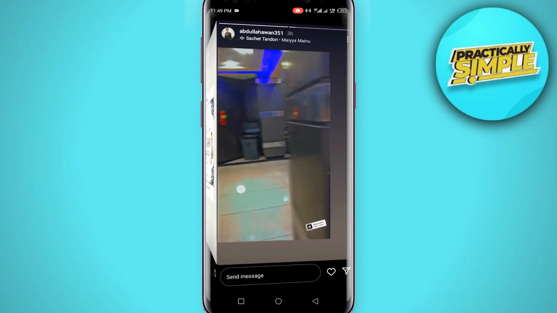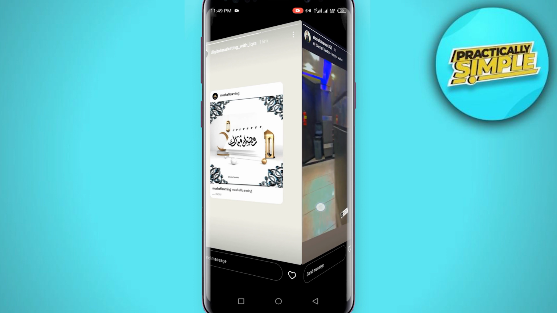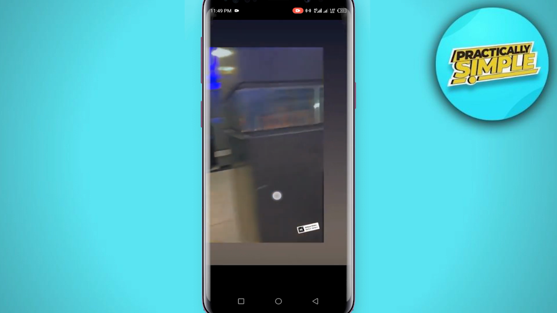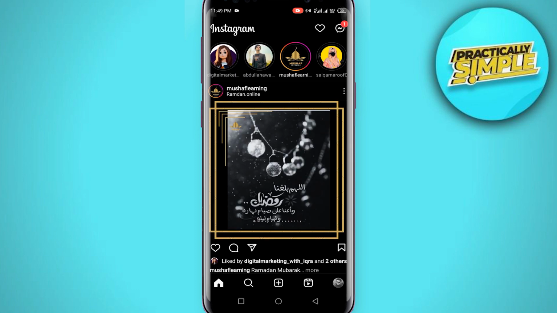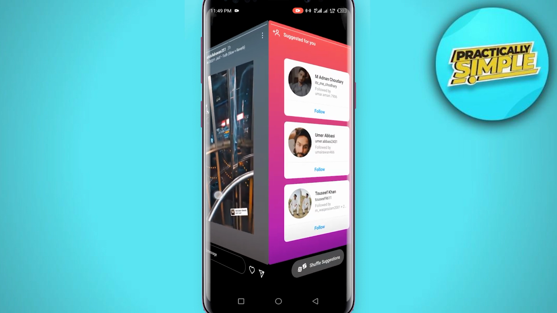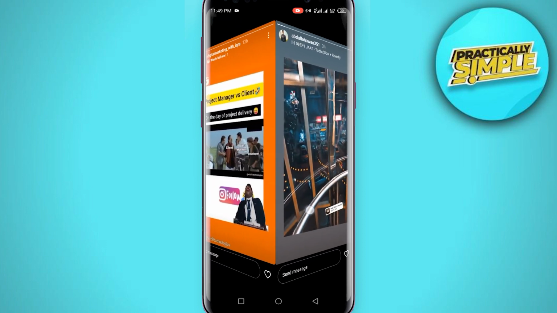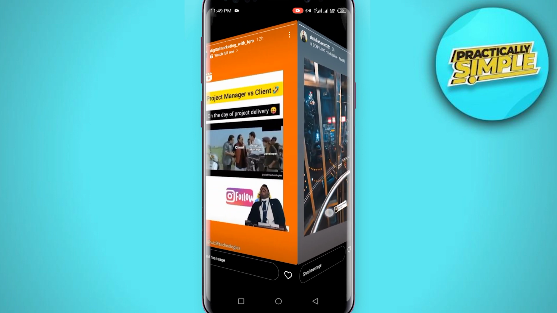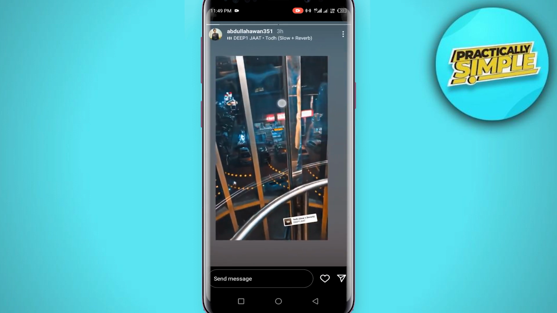Now if I go back, I can see this person's story as well. So you just have to tap on the other person's account, and tap and hold your finger and swipe it to the account you want to see the story from, like this. And you can view the story from the person you don't want to give a notification of your seeing.